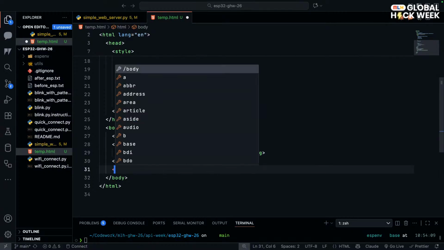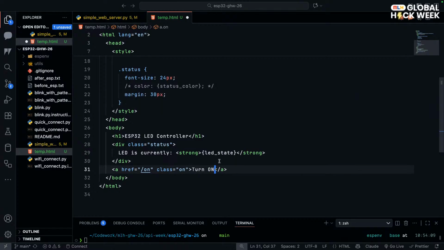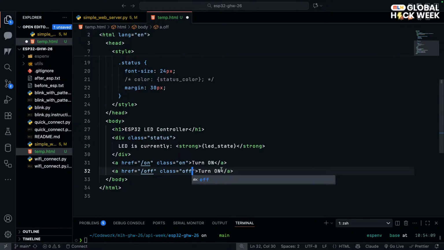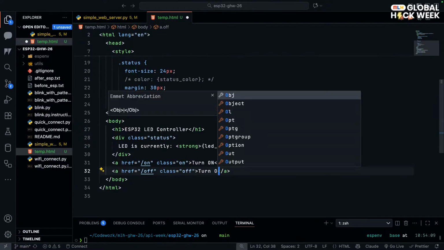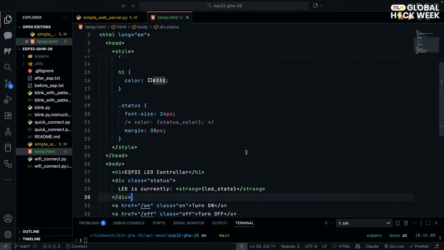And now we'll have an a tag with an href, which will send a request to slash on. We can give it a class of on, and we will say this is turn on LED. And we will send a request to slash off. We can give it a class of off, and we can turn it off. Okay, so I think that should be it.